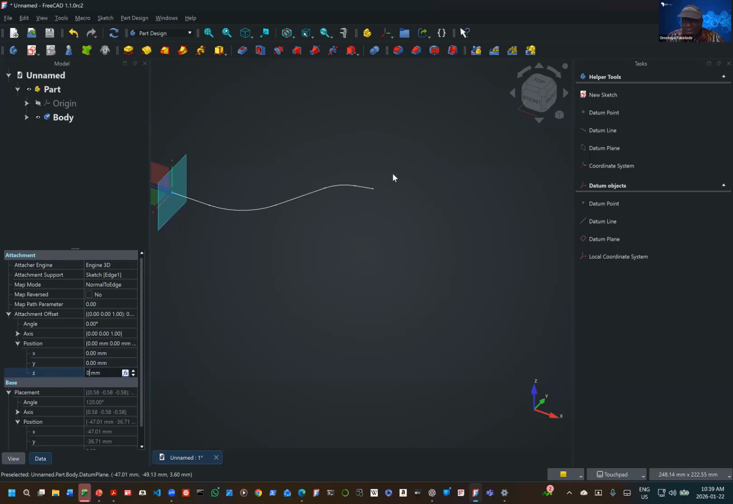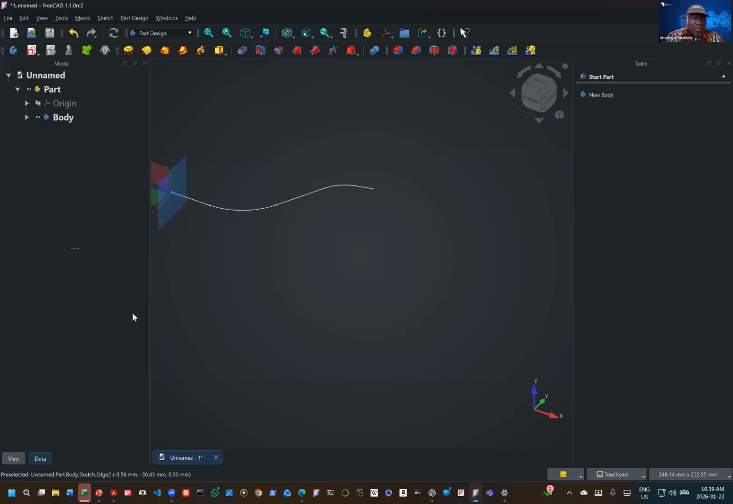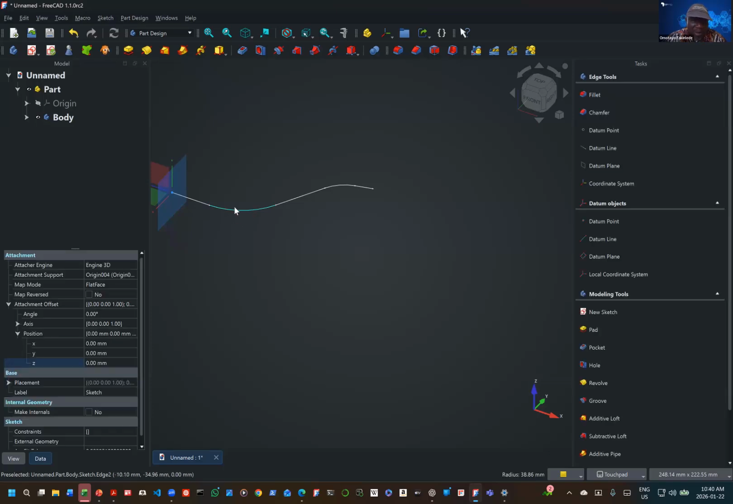So if we're happy with that, we have finished discussing one datum plane. Okay. So we have that datum plane. We can come again. Suppose I choose the curved part and I request for a datum plane. Let's see what will happen.